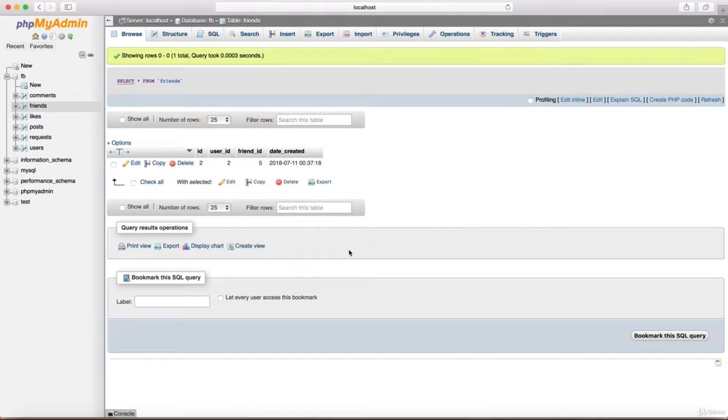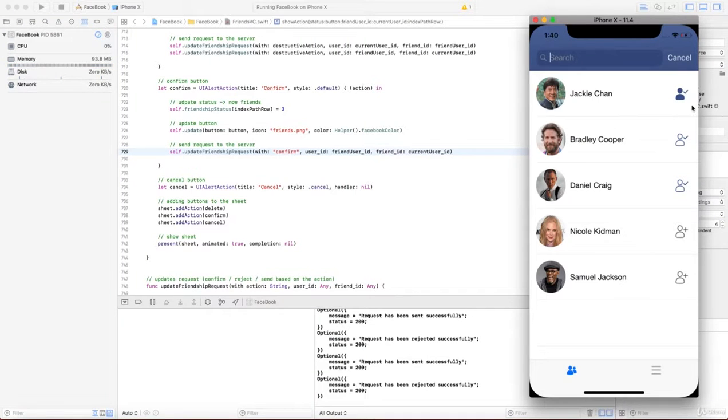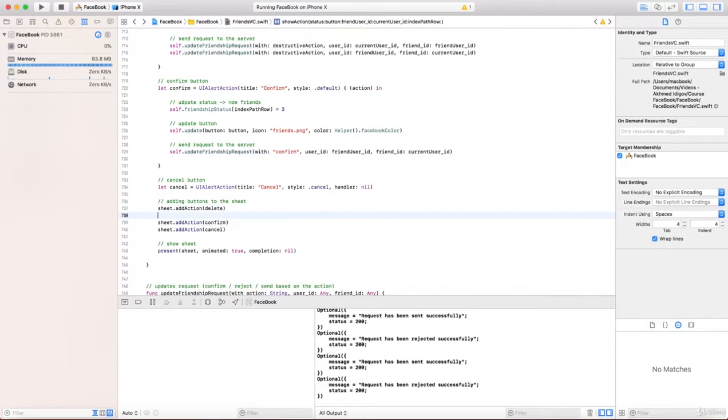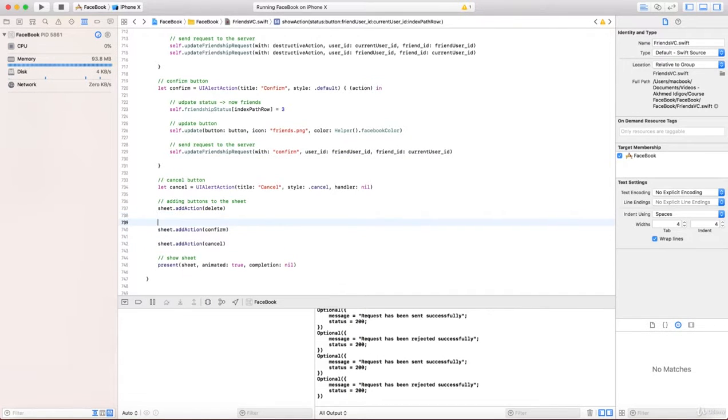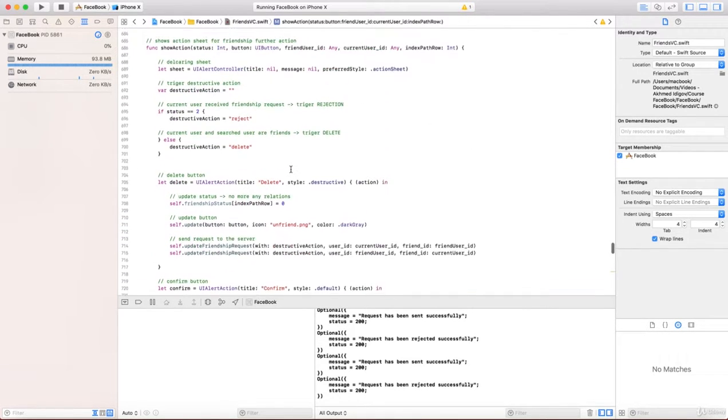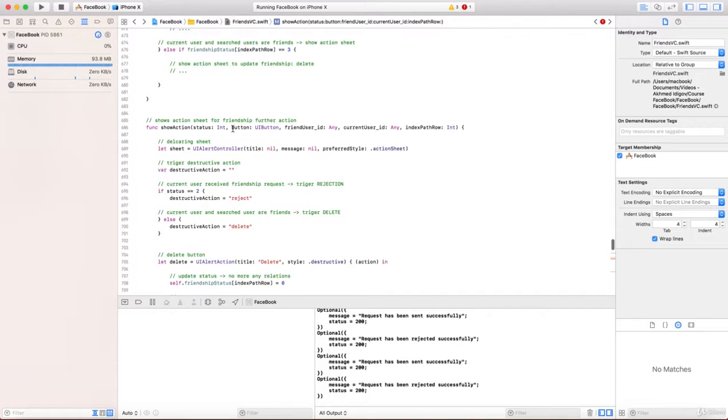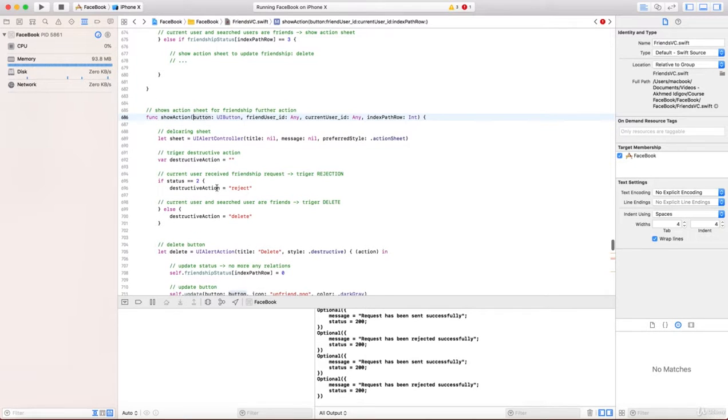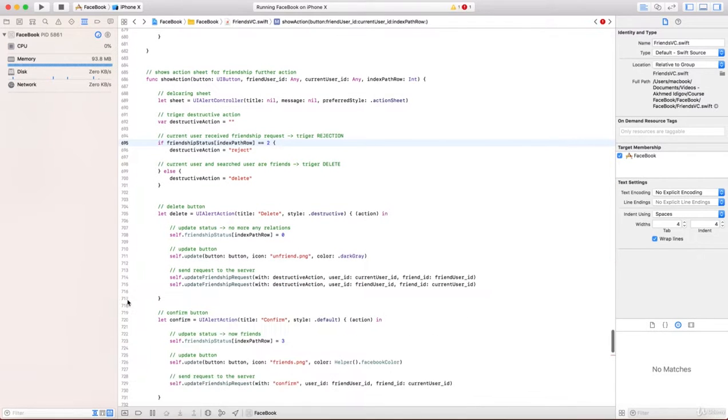Okay, and let's say if, for example guys, Jackie Chan is our friend, when I click on this, I don't want to see the confirm button there. I want to see only the delete button. So for that one, we'll build one logic here. If status equals 2, or even what we can do is we can just remove the status, and here instead of the status we will write friendshipStatus, then in the square brackets we'll write index path row. This is what we can do, guys.